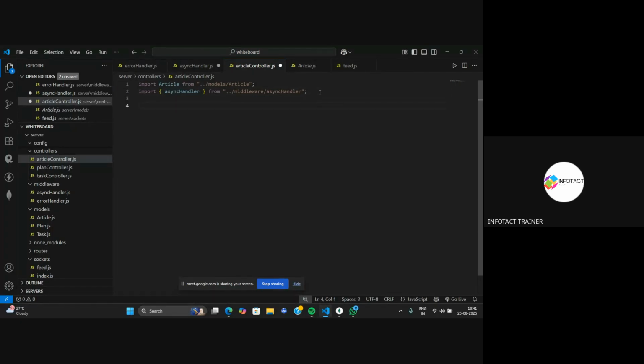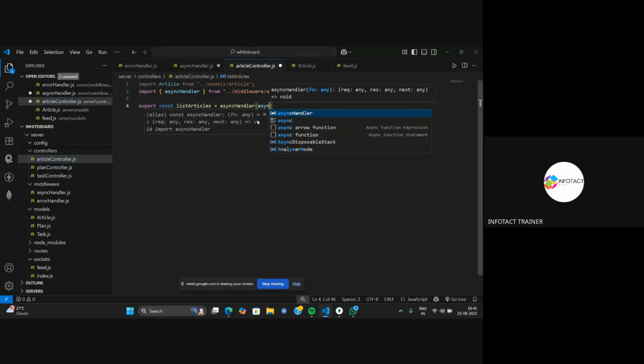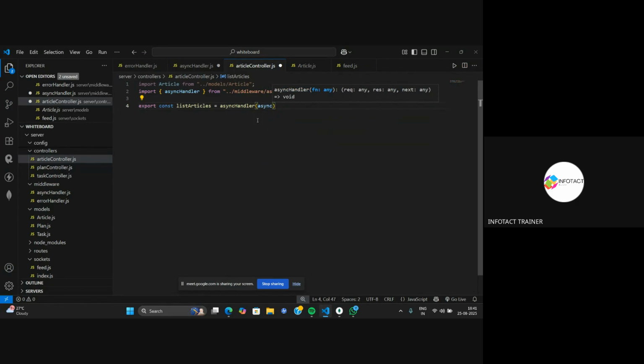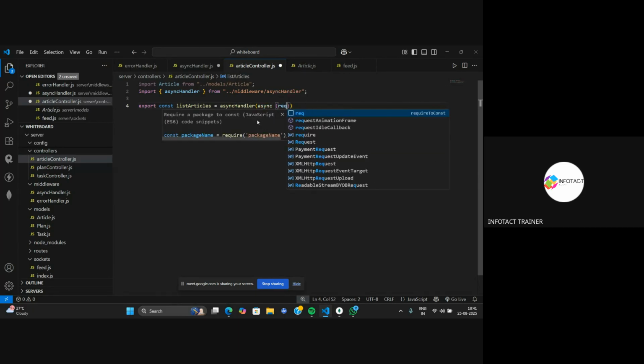And after that, I will create a function, and the name of the function is list articles is equal to. I will pass this entire function to the async handler so that if any error occurs, that will be handled by the async handler. Inside this, an asynchronous function, just the way I told. Request and response.